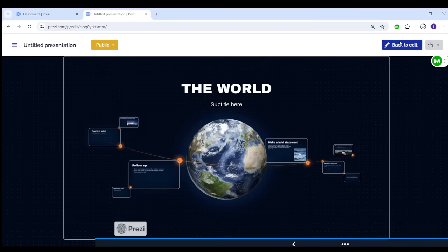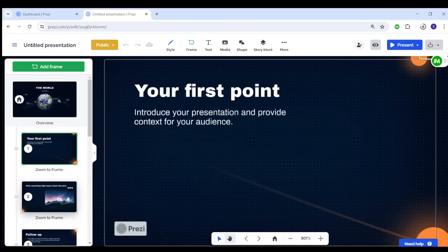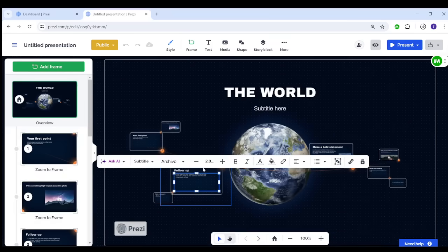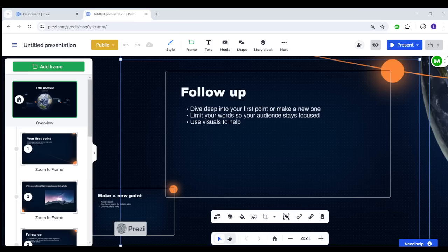So going back to edit, you can see that these are the different slides that you have. However, in Prezi it's not called slides, it's called frames. So you have here the arrangement of your frames. You can click on any of these frames to zoom in, or you can click on the frame like that and it will zoom in.